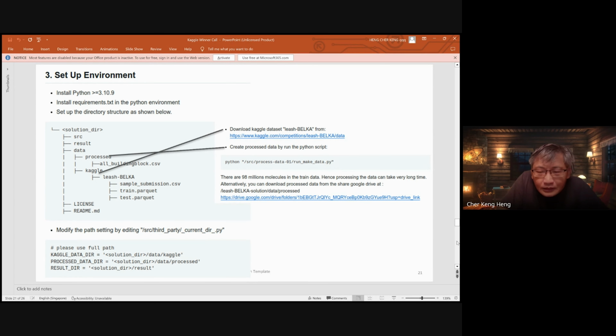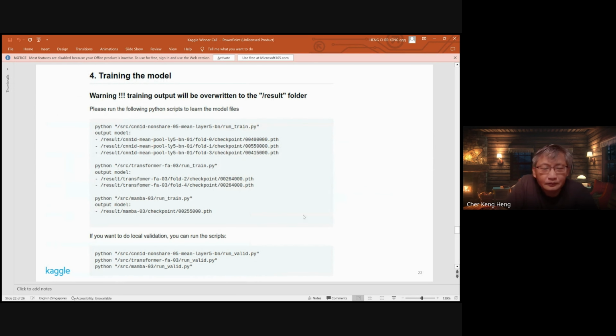This is the path modification. There's only one file you need to modify. For training, I have it all in one file called run train. If you execute this, it will produce all these files. If you look at this Python script, it will be something like setting up the CFG file.